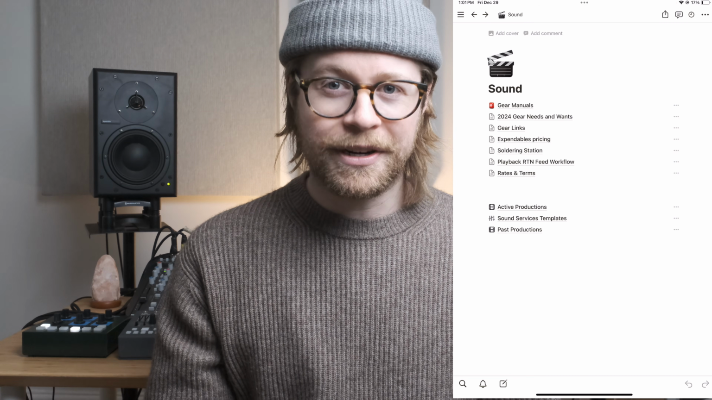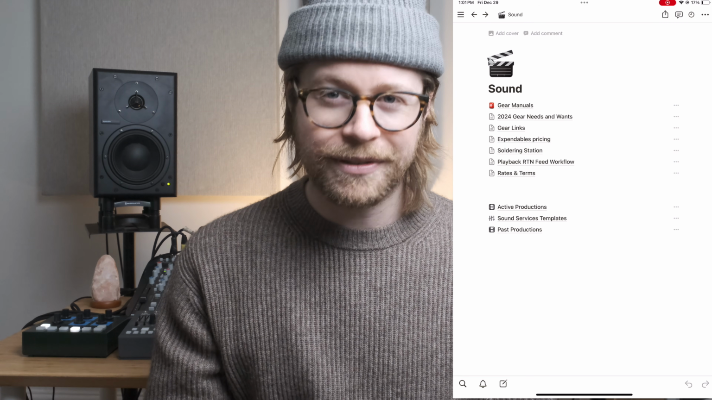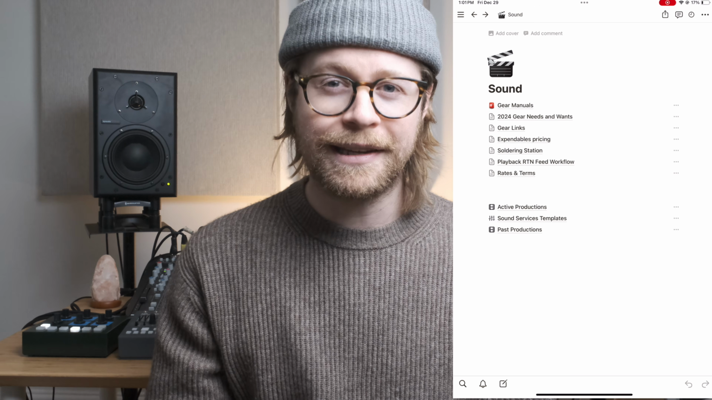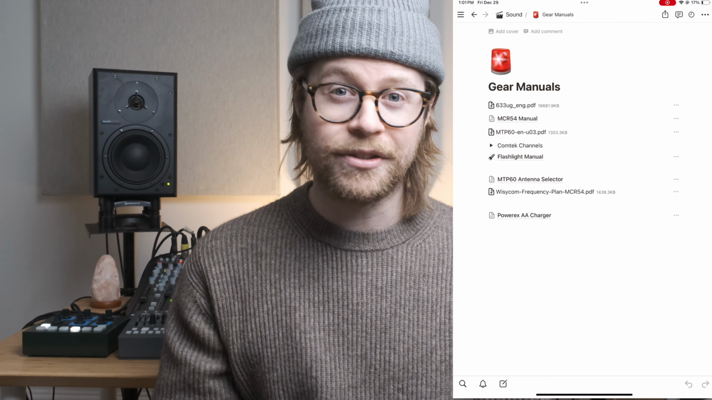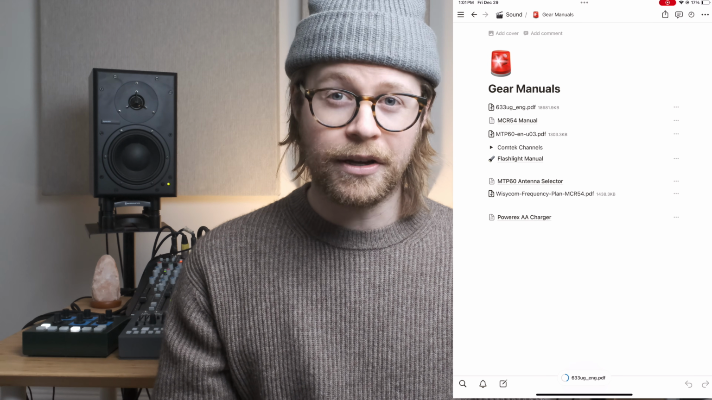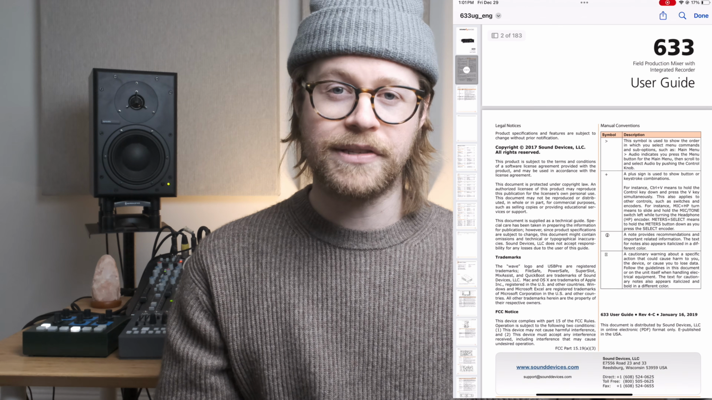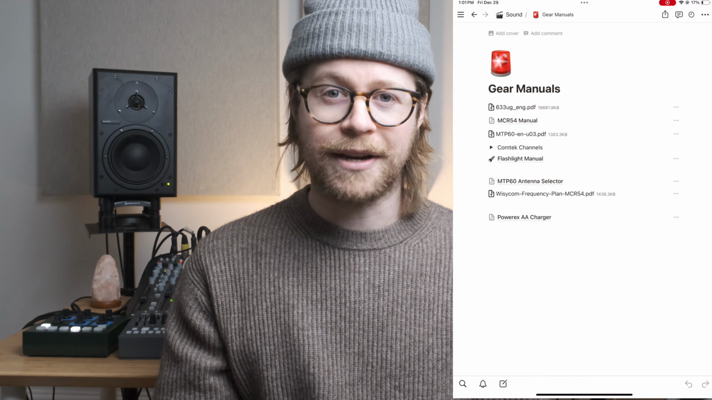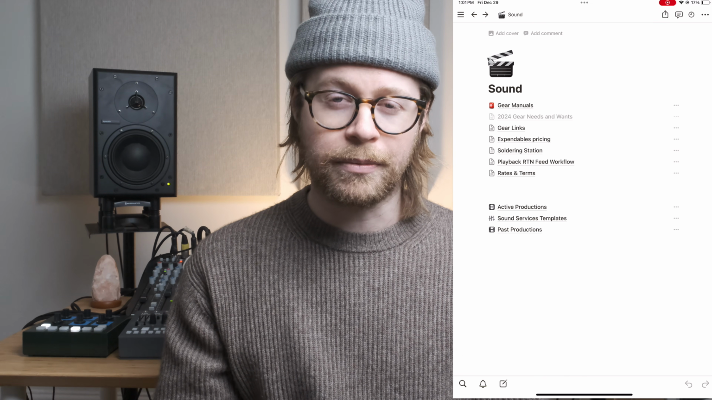I use it as a library to handle my sound resources such as manuals, keeping them in a central database so if anything acts up on location, I'm wasting zero time Googling things. I also create, edit, and store my rate cards here, along with running documents for active productions to stay organized and on top of things.